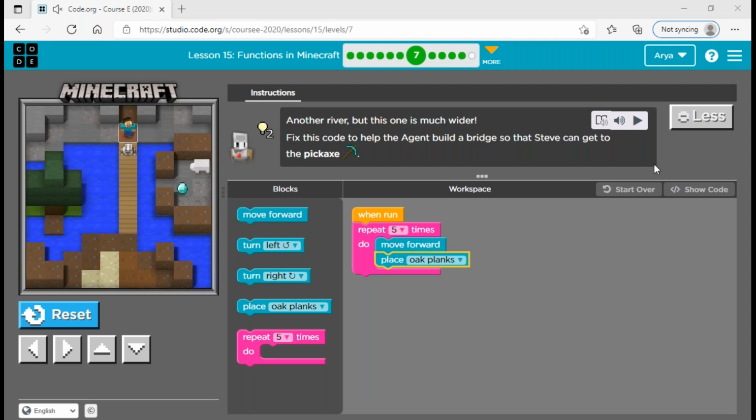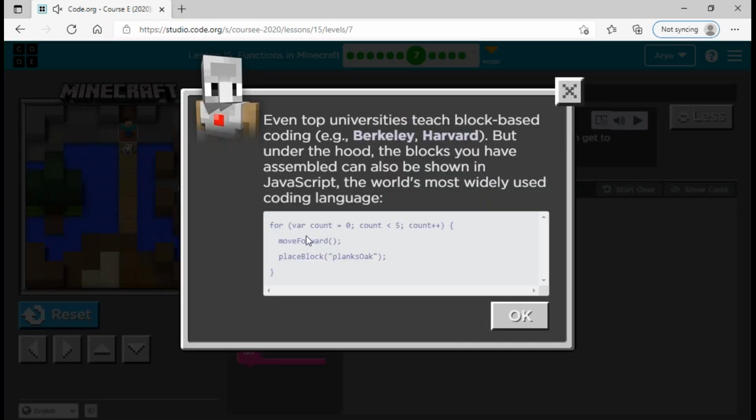And if anyone wanted to see the JavaScript for the code that you wrote, this is the code. Basically, we have the for loop in JavaScript, and we have our functions: the place block function, which allows us to place a block, and the move forward function, which allows us to move a step forward.